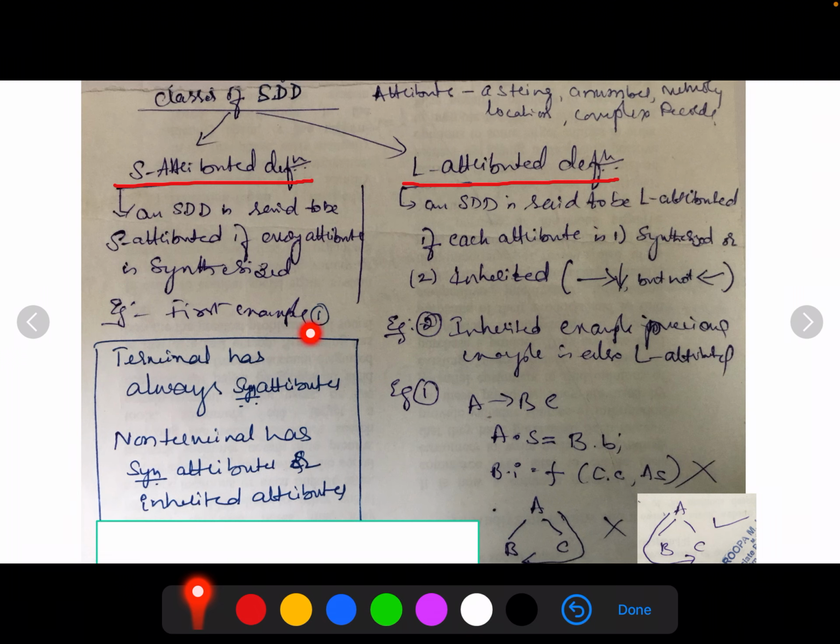We have examples. Later we can see that example 1 is of type synthesized attribute, and example 2 is of type L attributed definition. We will see that later. Terminals in the parse tree always have synthesized attributes. Every terminal of a syntax tree or parse tree is a child node of that parse tree, therefore it is always a synthesized attribute. It has its own value. A non-terminal has a synthesized attribute or inherited attribute.